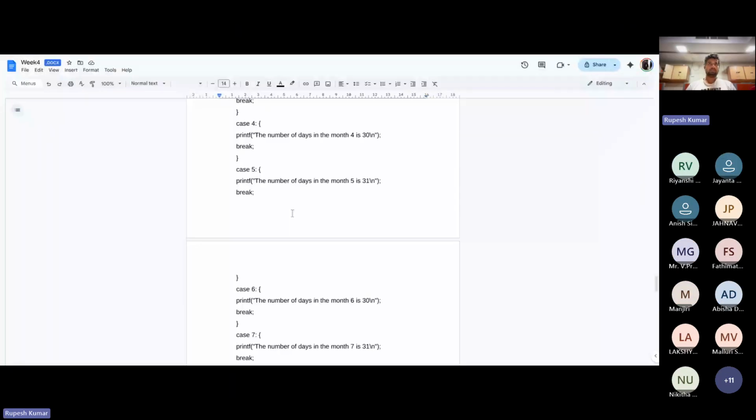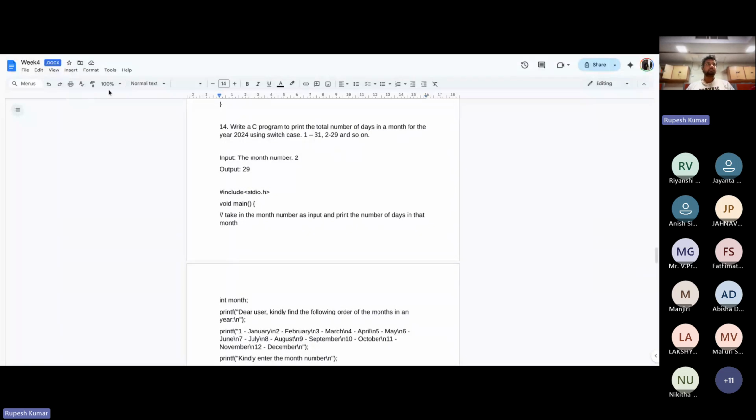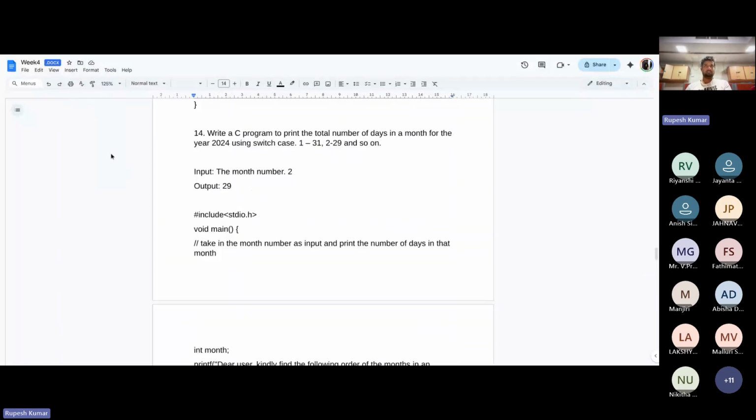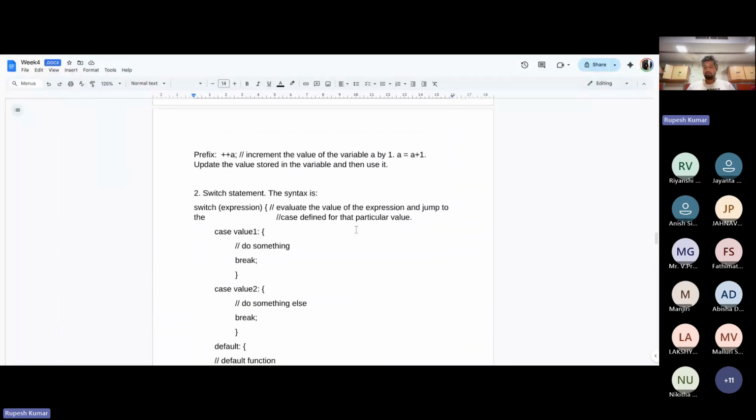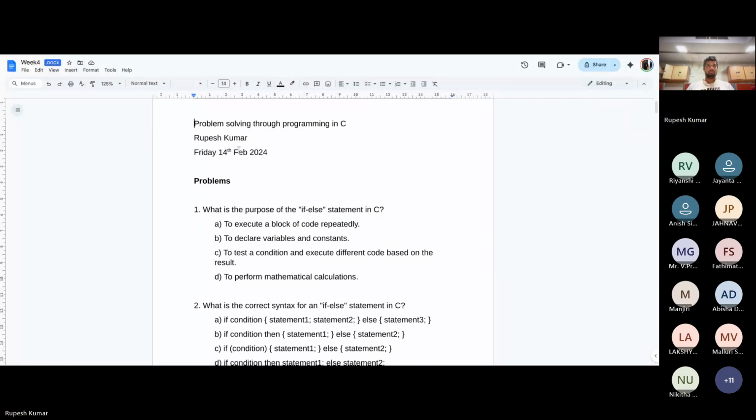Hi everyone, let's start today's session. Today we will be looking into conditional statements in C, and how to use them to solve our programming problems. So, let's start.